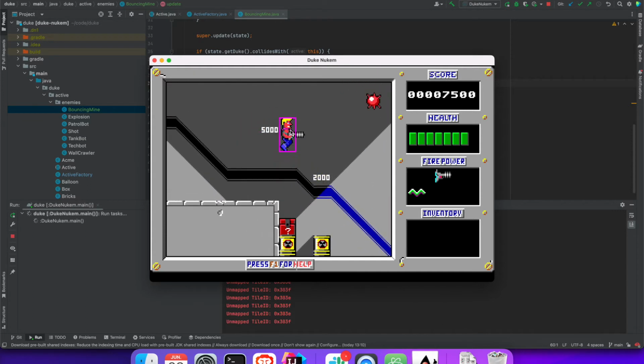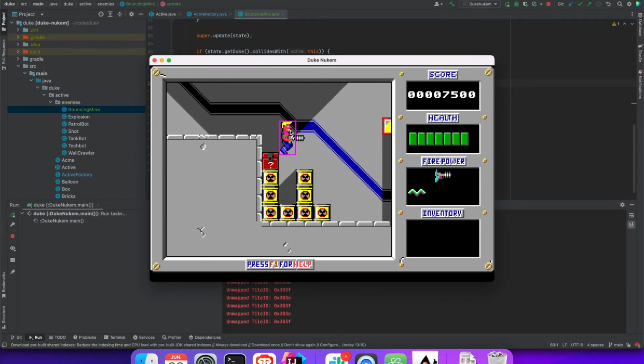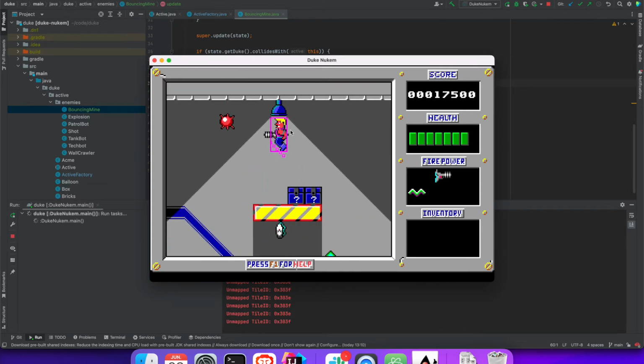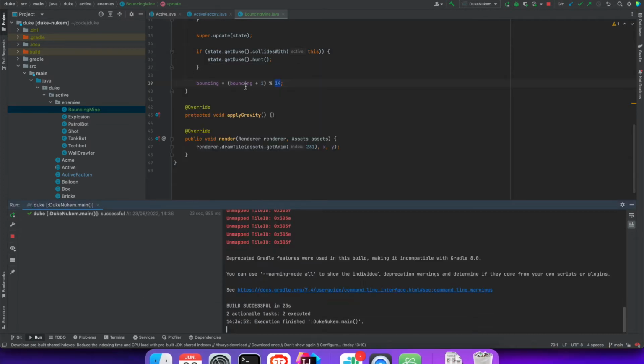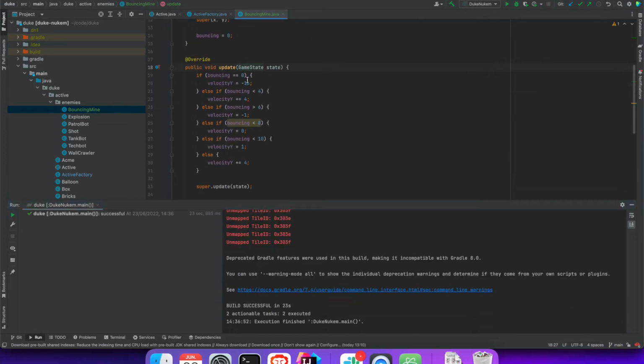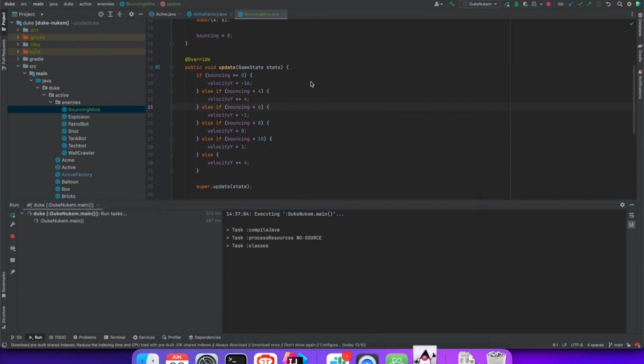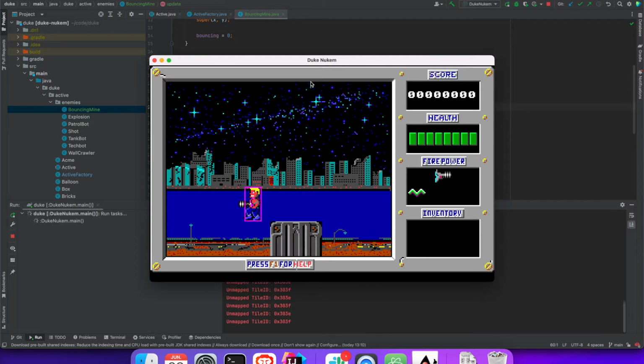Alright, so this guy is floating up in the air, so we did indeed do something terribly wrong. Alright, now let's take a look here. Bouncing, if that's exactly 0, then set the velocity to minus 16. Alright, I've flipped over this. It has to check if it's less than. Alright.